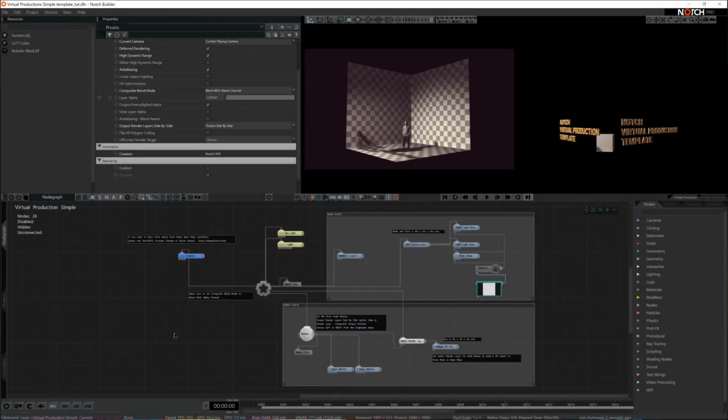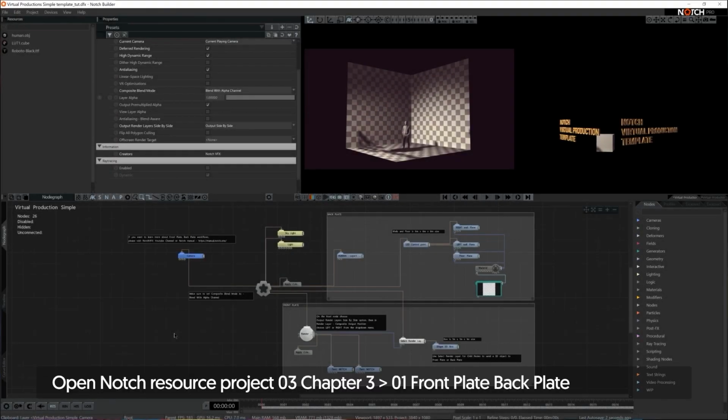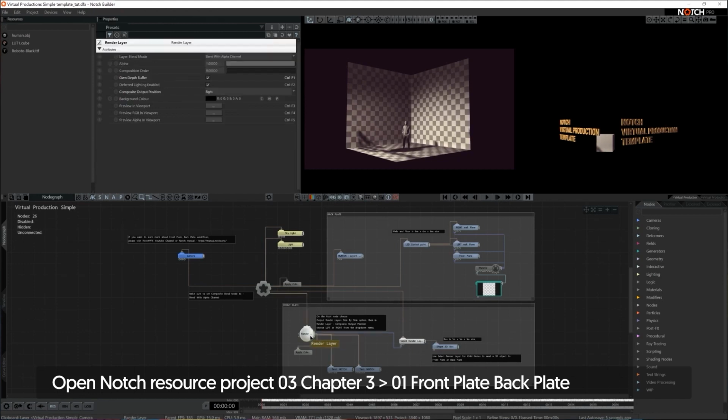While they appear in the same XR shot from the camera's point of view, they are actually treated slightly differently when setting up your scene. Let's test the front plate backplate setup together. In this tutorial, we will talk about a render layer node and its use for virtual productions.